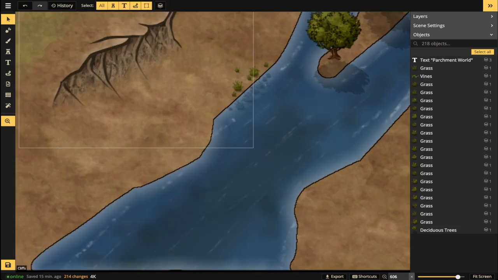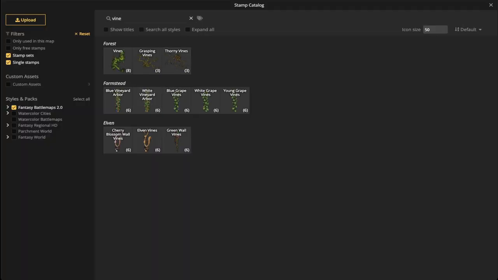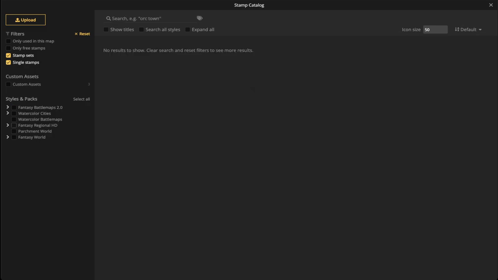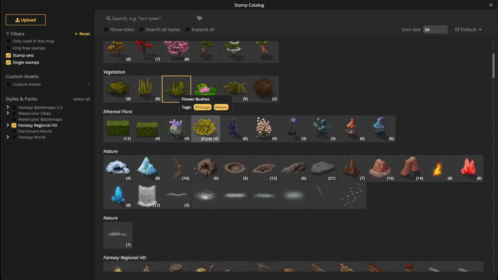All right, let's go ahead and throw it in here. Let's do it. Let's take a look here. Go to Fantasy Regional HD. And I'll show you how to make waterfalls. I think I also have a waterfall tutorial, but it's for battle maps specifically. So if you don't see the one you're looking for, sorry, my mistake.